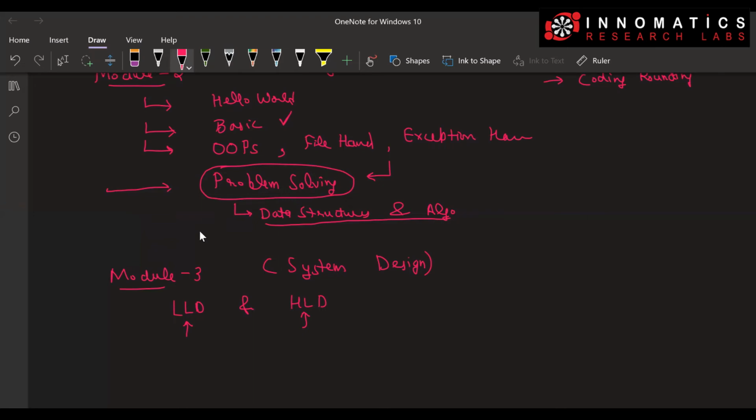We are going to talk about load balancer. We are going to talk about messaging queues like Kafka. We are going to talk about Redis cache. We are going to talk about database systems. We are going to talk about a lot of things in this system design module. It is one of the most important modules after the problem solving part of this entire course.